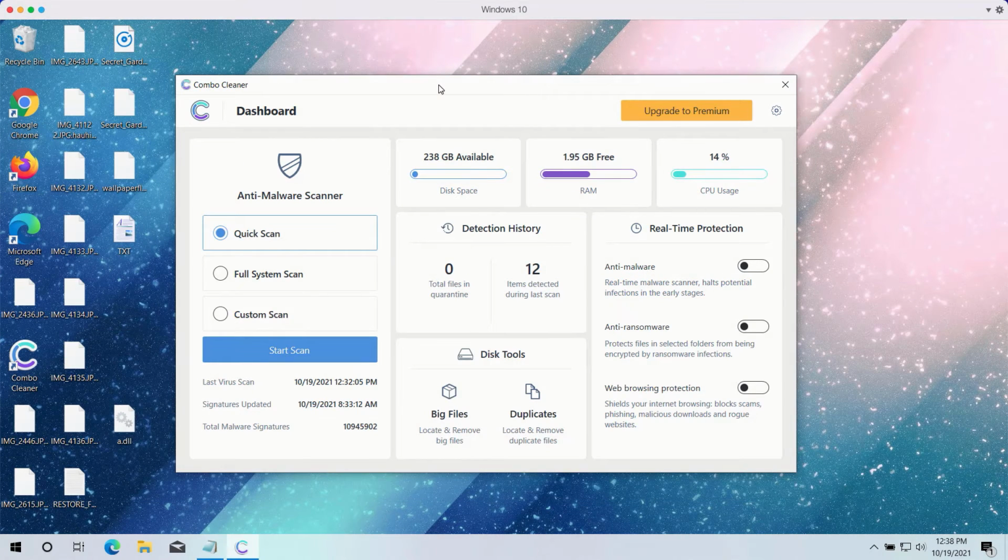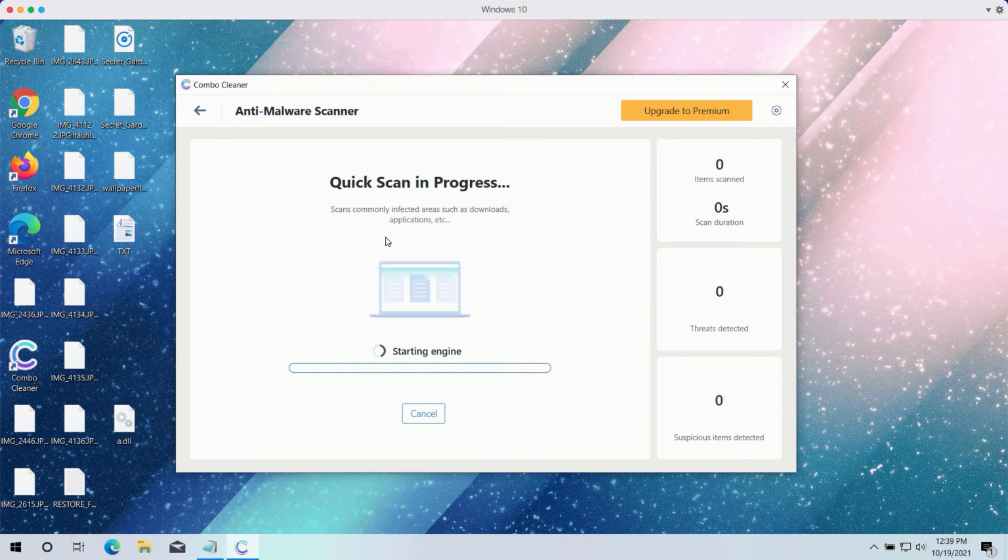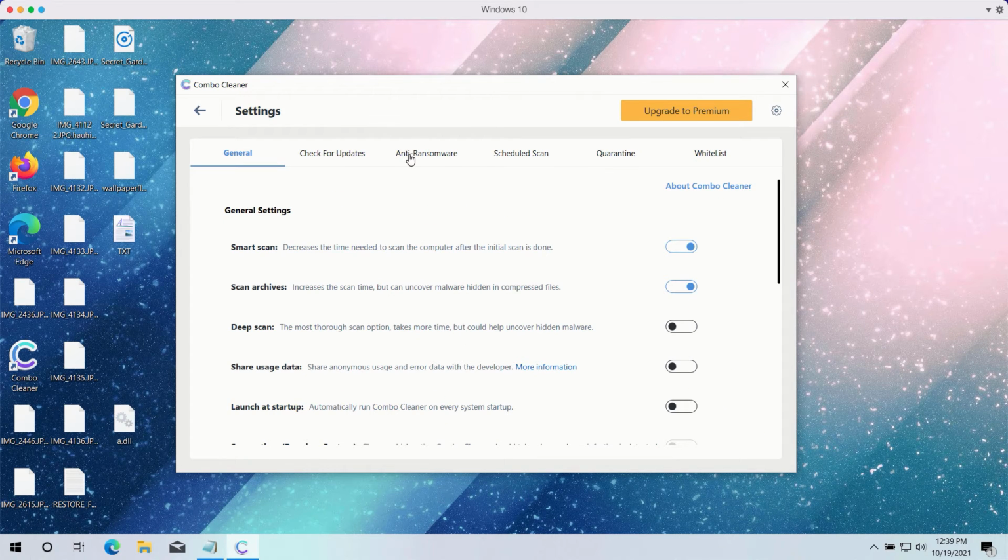After you have successfully downloaded and installed Combo Cleaner antivirus, you need to select your preferred scan type. However, the trial version only gives you the quick scan option, even though the premium one has got full scan and custom scan too. Click on the Start Scan button to begin the detailed investigation of your computer. The quick scan will be in progress and it may take a while until it is completed.